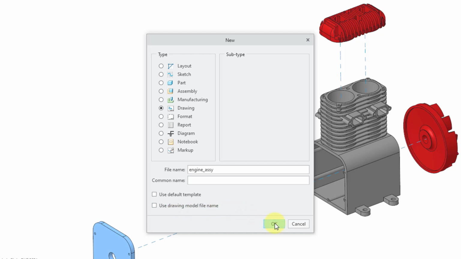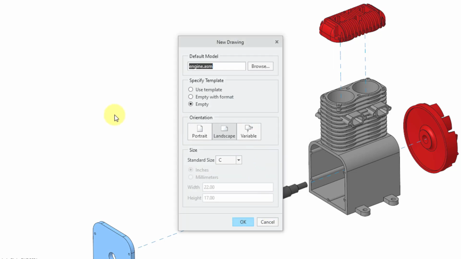I'm going to click on the OK button, and then this is going to open up a dialog box. Here is the default model. It's whatever window that you have active whenever you hit the File New button. And in this case, if I had checked that option for using the same name as the model, it would have used the name engine.drw. Drawings end in .drw. Just in case I wanted to use a different default model, I could use the Browse button in order to navigate to a different part or assembly to use in the drawing.